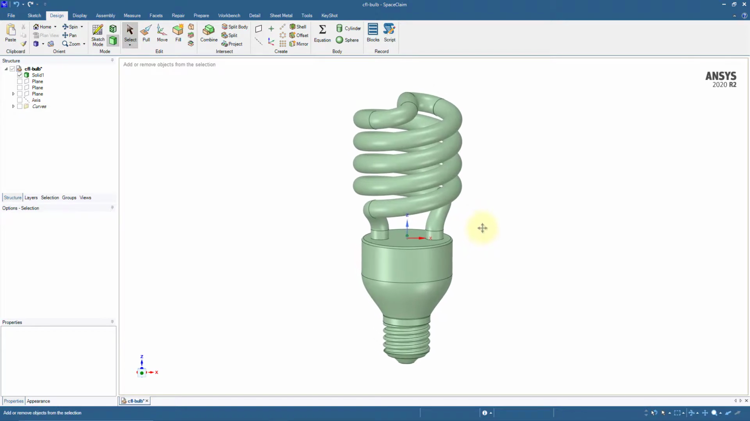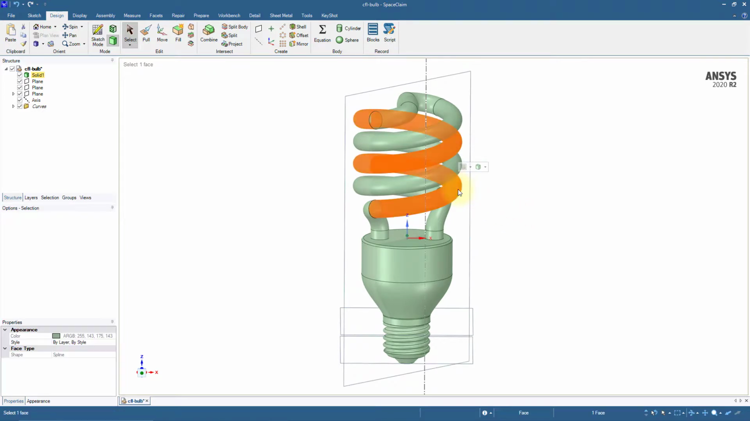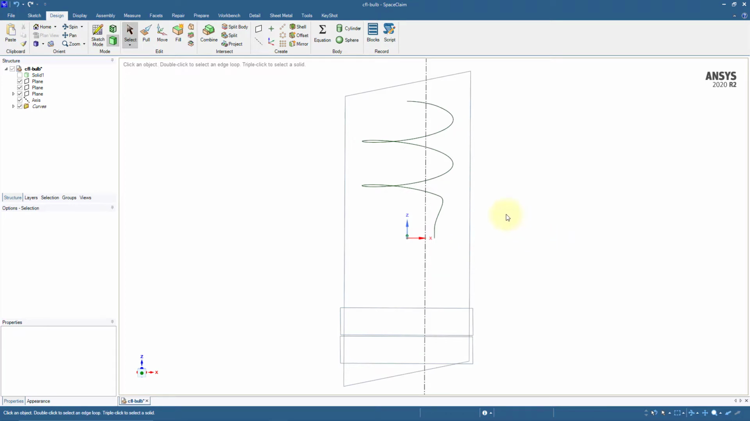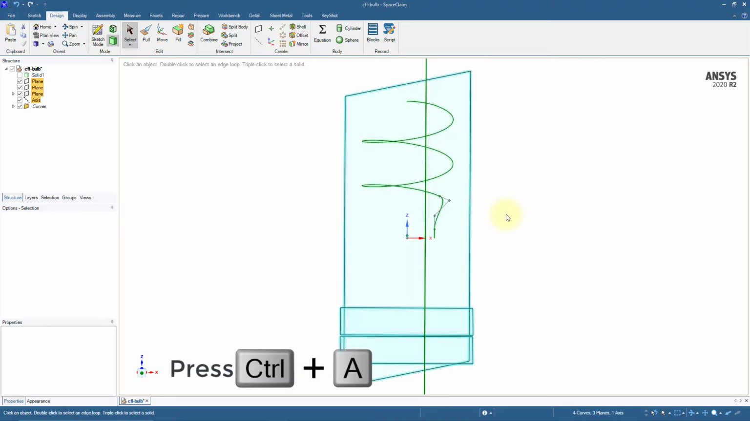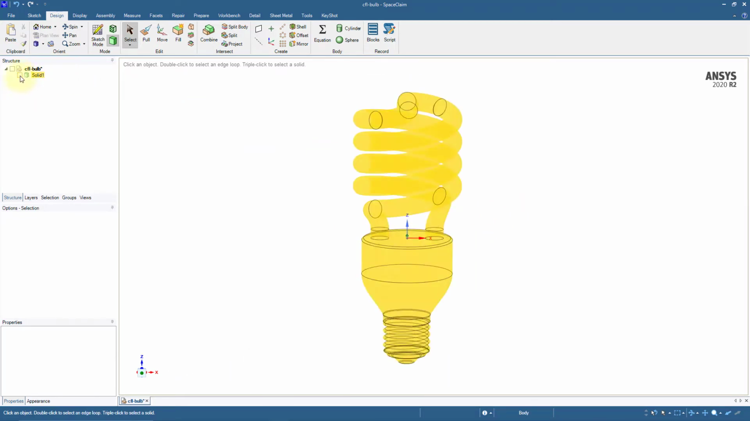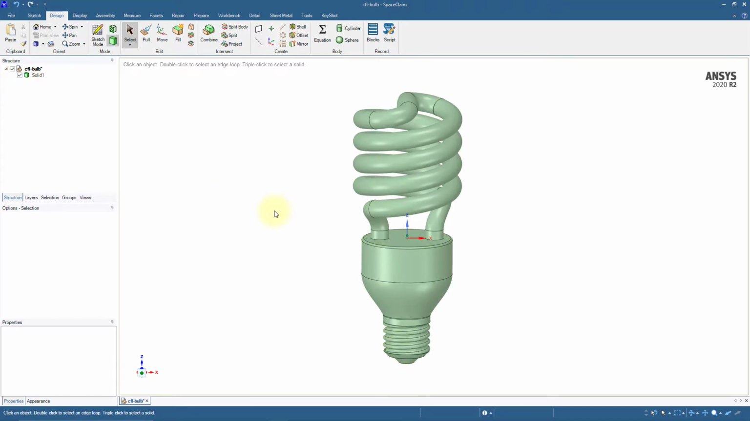Let's clean up the structure tree before we save the model. Right-click and select the Show All option. Then, hide only the solid body representing the bulb. Press Ctrl-A to select all the visible entities, and then press the Delete key to delete them. Now, display the solid body. The structure tree should only contain the solid body. Lastly, go to the File menu and save the model. Congratulations! You've completed the design of the CFL bulb.